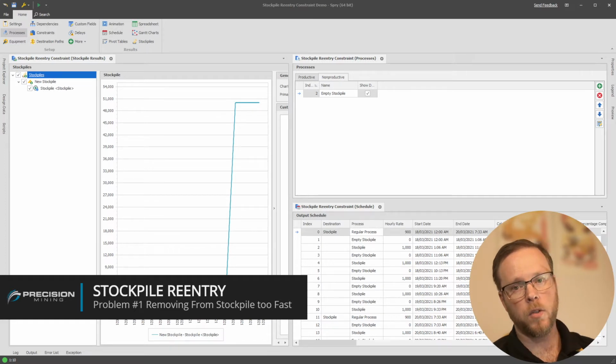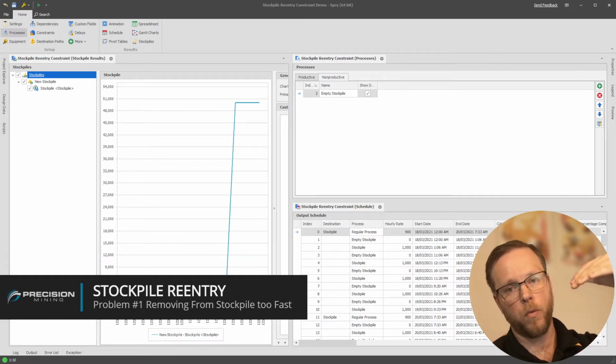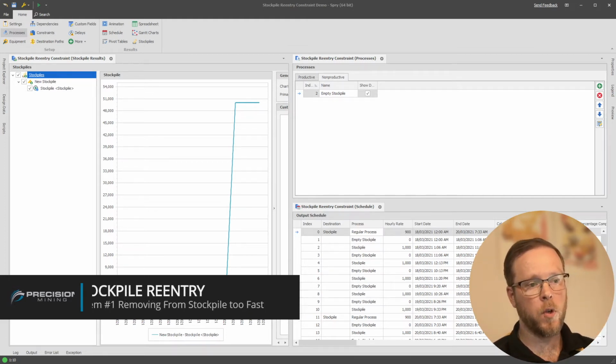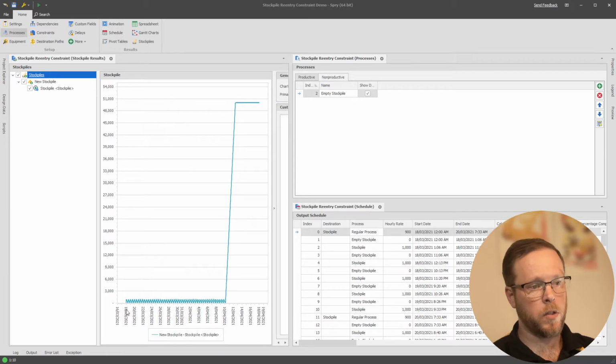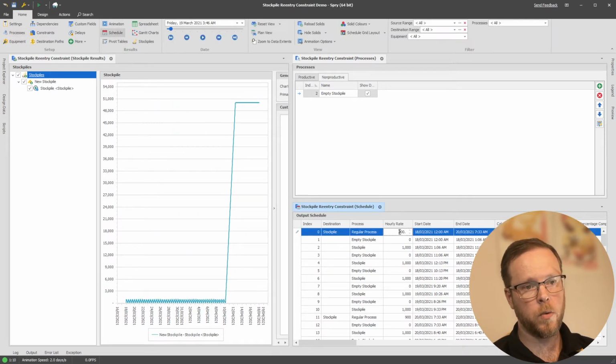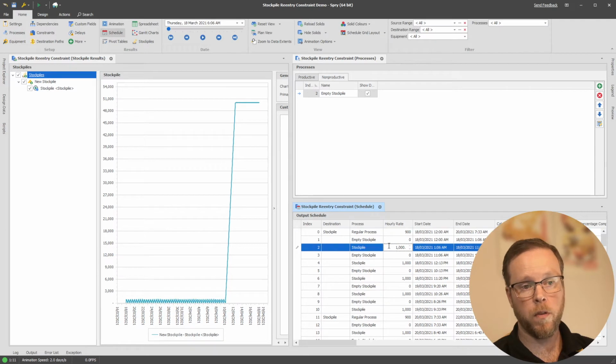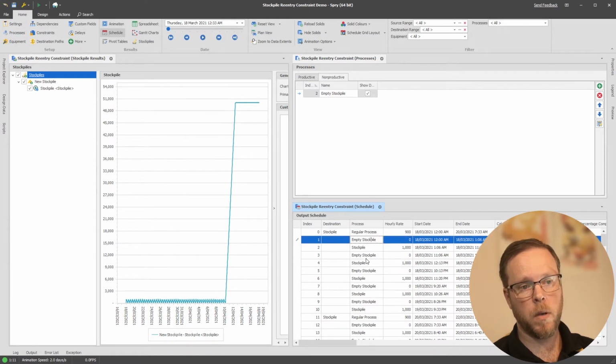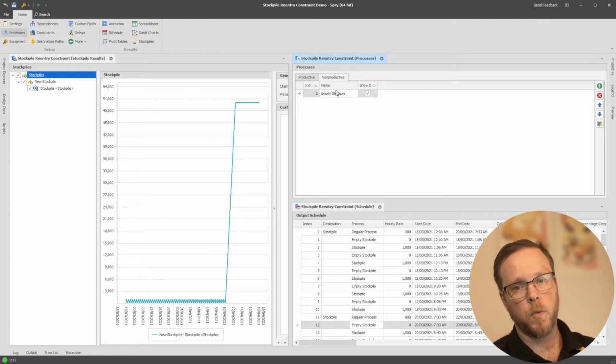So you're adding to your stockpile at a certain rate, but you're removing from that stockpile at a faster rate than you're capable of adding to it. What that ends up looking like in a stockpile is this sawtooth graph. We're adding to it at 900 an hour, but we're removing from it at 1,000 an hour. So we're constantly getting these tiny little sawtooths, and we end up with a lot of time spent where we're not able to empty the stockpile because we're constantly running out of work to do.